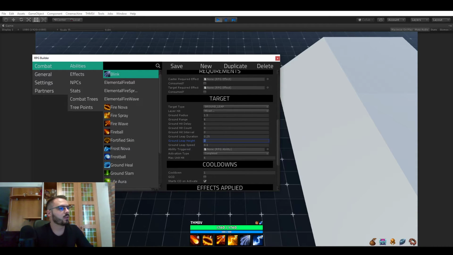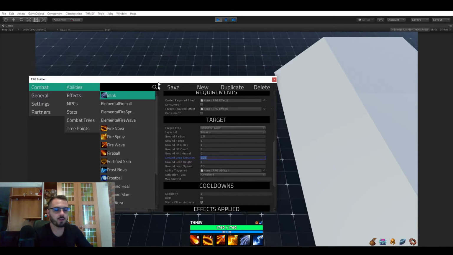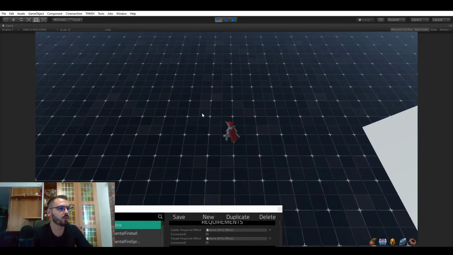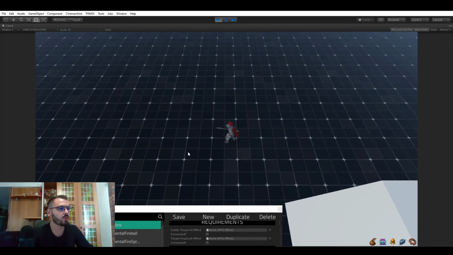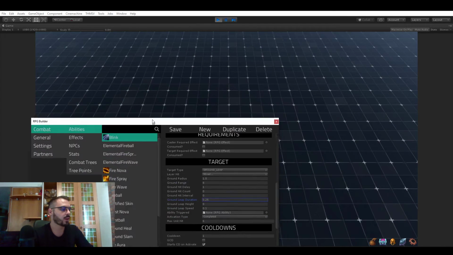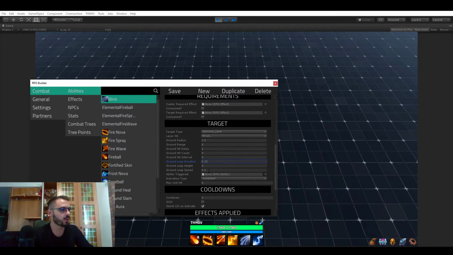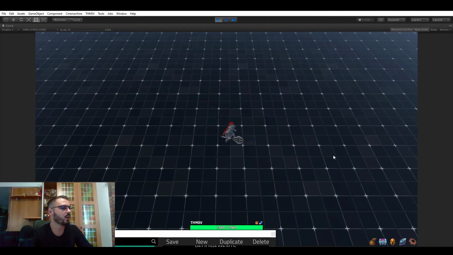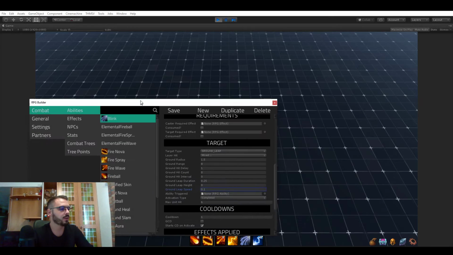Yeah, so you have a ground radius, range, hit delay. This is to set the actual ground area. But what matters here is the ground leap duration. In this case, it's a very, very quick leap. In 0.25 seconds, we're supposed to go from initial position to target location. And the speed here, the lower the speed, the faster it goes actually. So in this case, it's a very quick one.